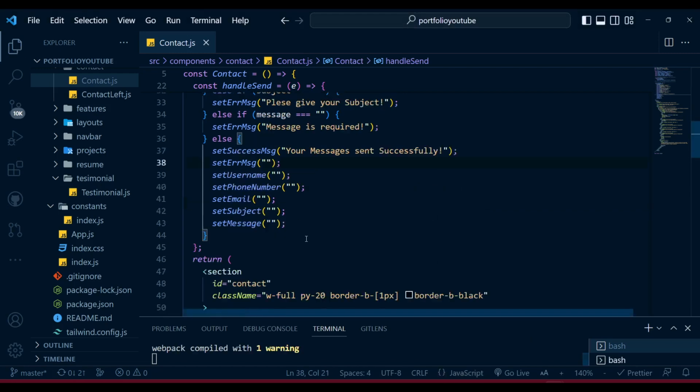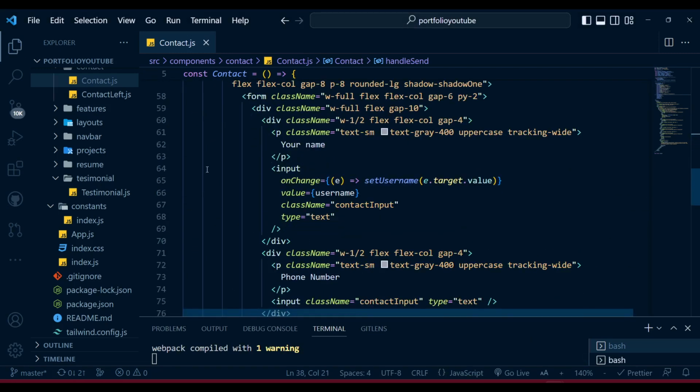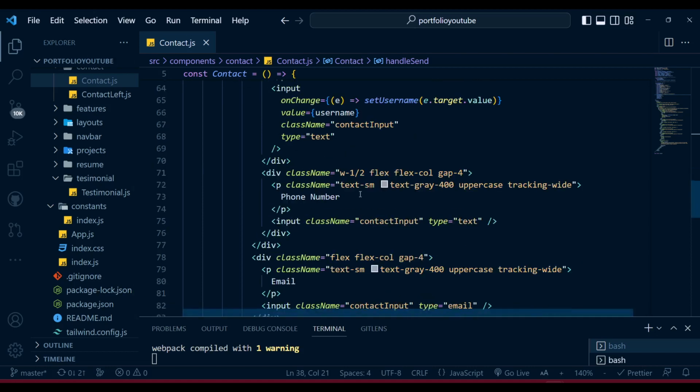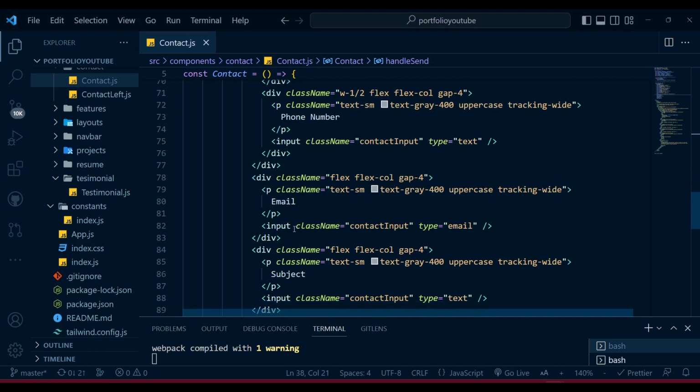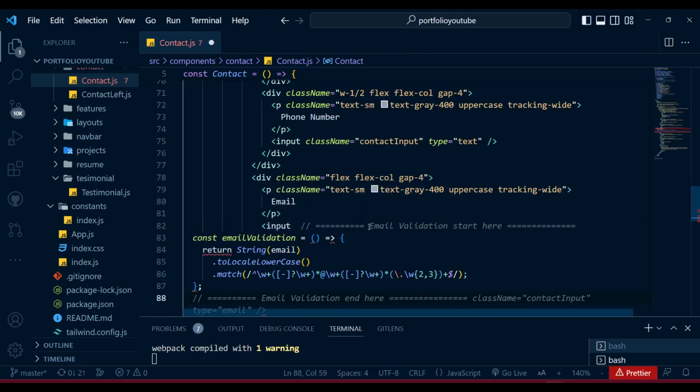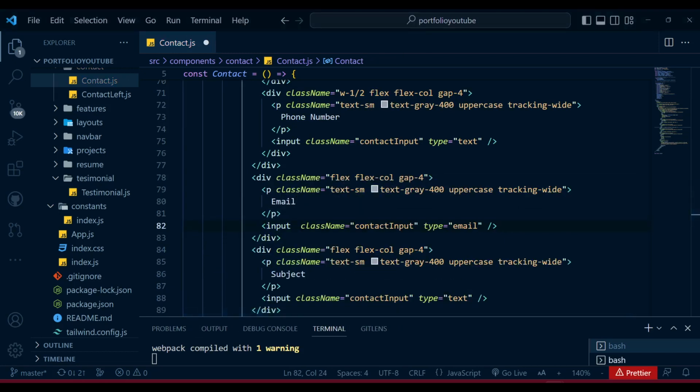Now what we're gonna do, in the onChange, first of all we created our username, and now it will be our phone number. Also in the input we will take it, oh sorry, it's my mistake.